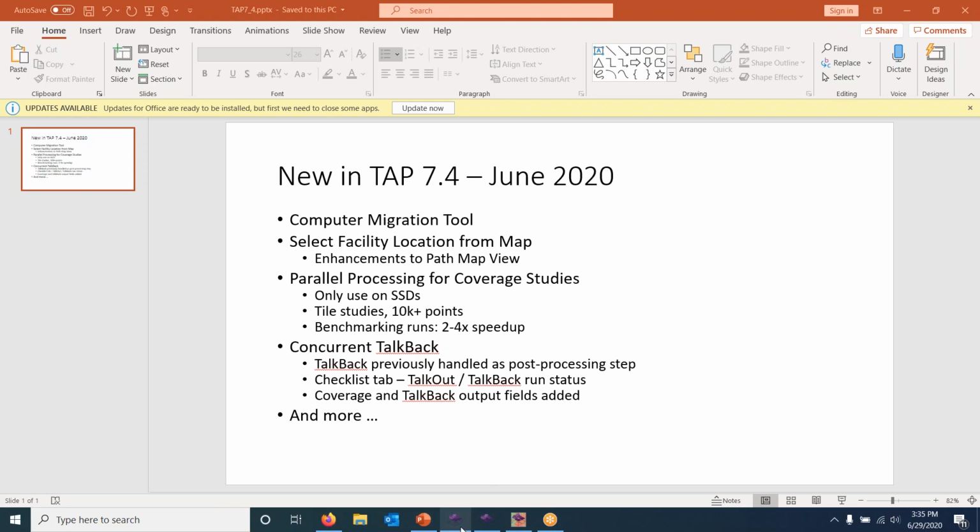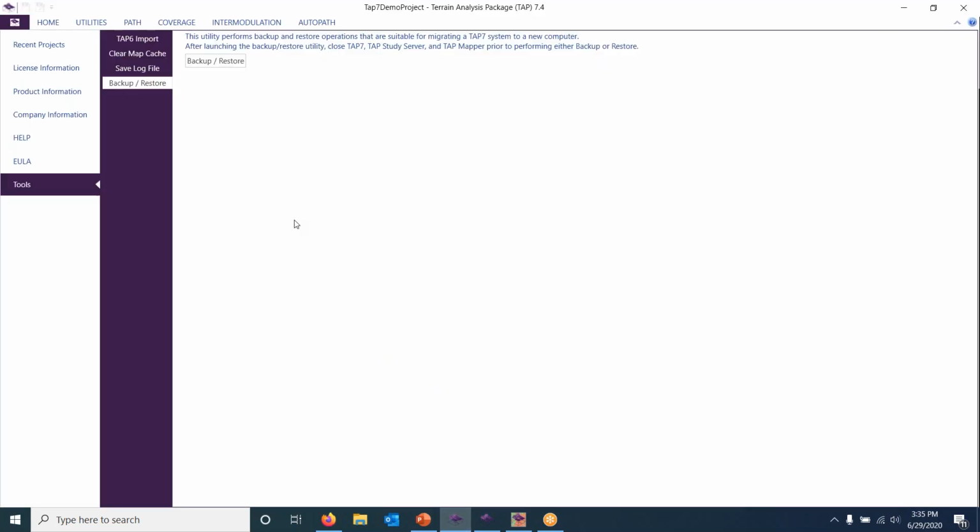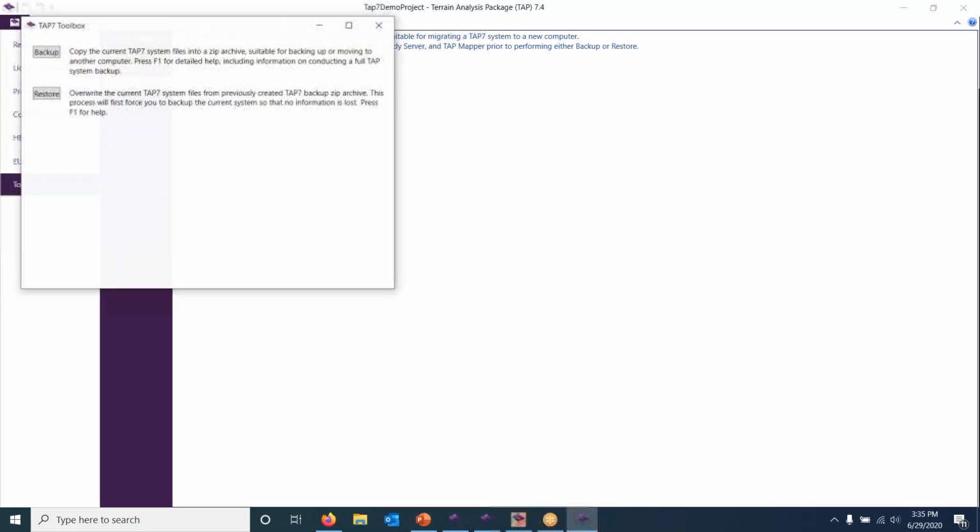So if you go and open TAP, go to Tools, under the Backstage, go to Backup or Restore. You'll click here, click the Backup or Restore button. You notice there's two options. First option is a backup. This is a way of archiving your databases within TAP.